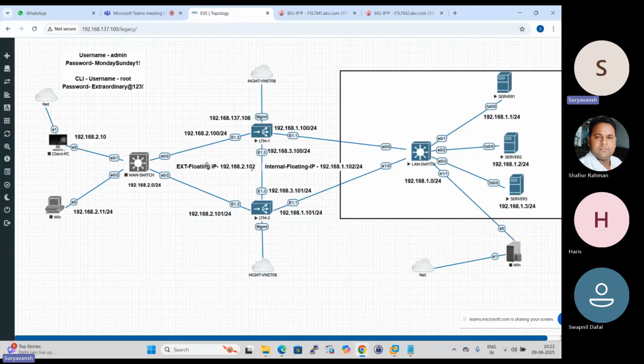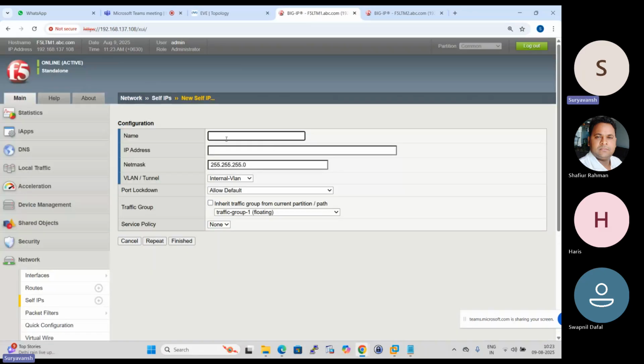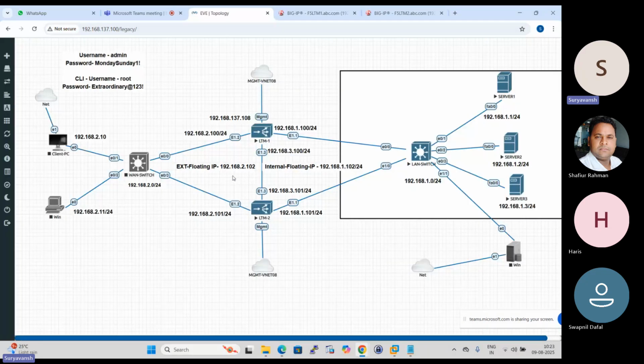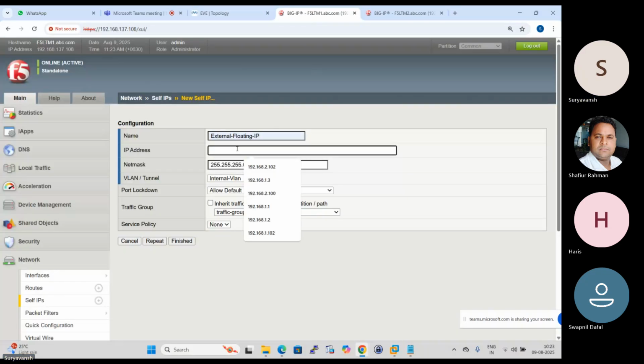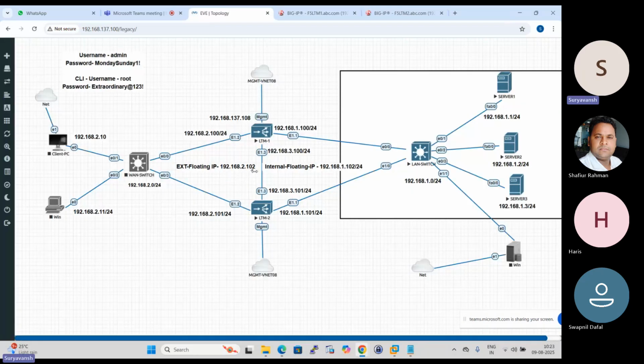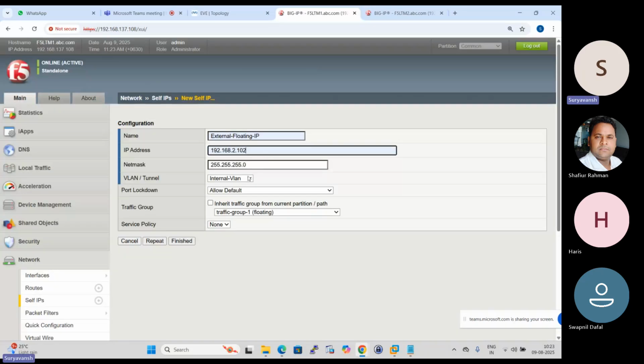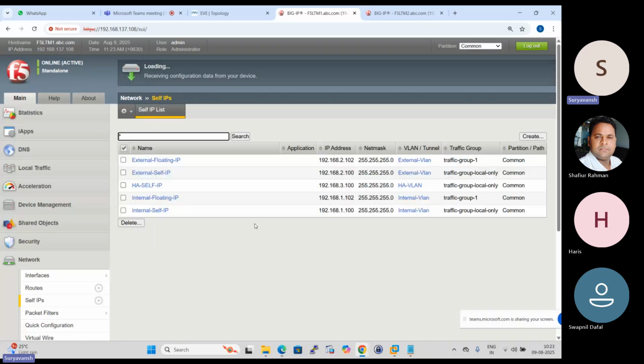Now we need to create the external floating IP, and we can give the name external floating IP. And what is the external floating IP, guys? 192.168.2.102. This one. 192.168.2.102. And this is part of the external VLAN, and allow defaults. And this is traffic group floating. And then we can finish it.